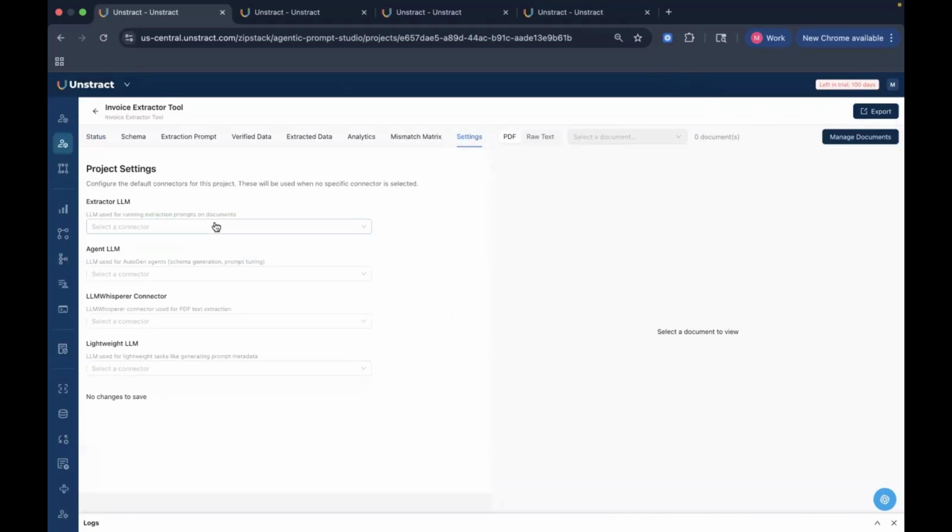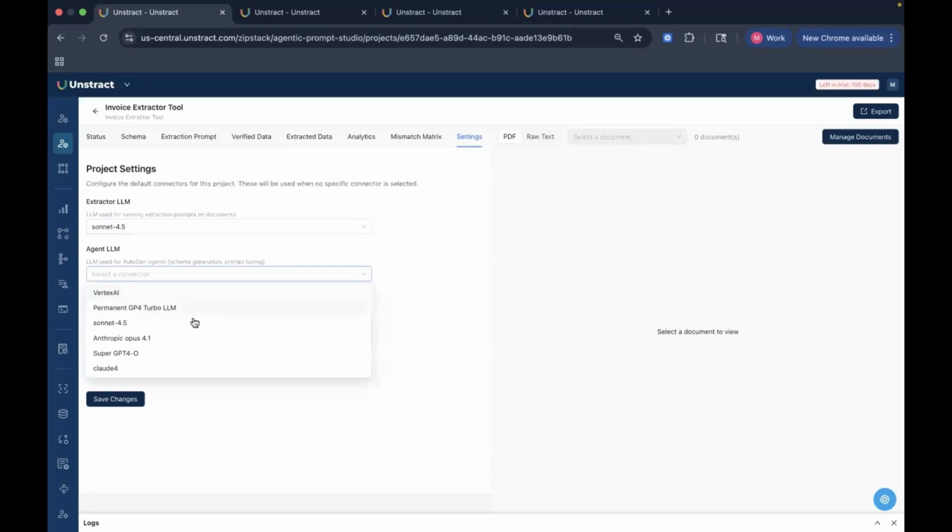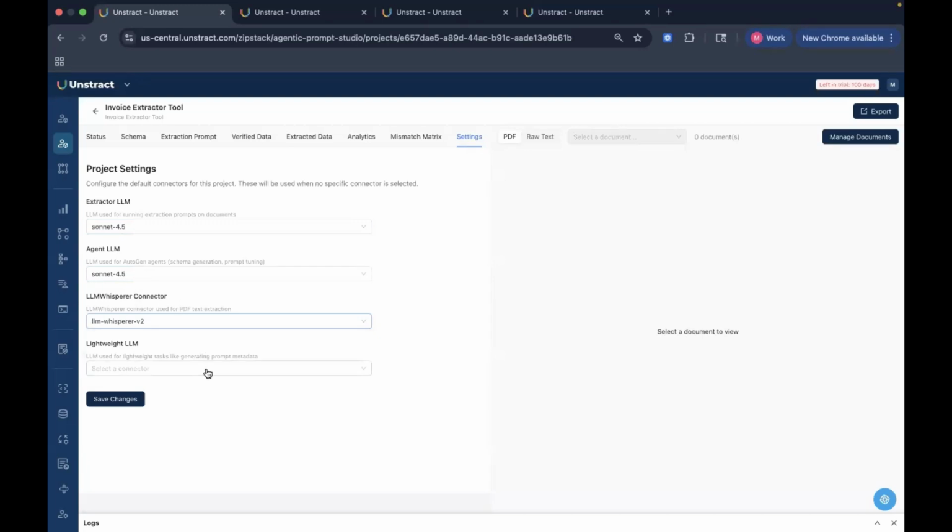So you have the flexibility to define different LLMs for different operations that are going to be done. For instance, the extractor LLM over here is used only to run the extraction prompts on your documents. The agent LLM is used only to generate these prompts and the schema as well. So I can define a different LLM for it over here. And I'll have to connect with an LLM Whisperer text extractor connector. And finally, also define a lightweight LLM model, which basically performs lightweight tasks like generating the prompt metadata.